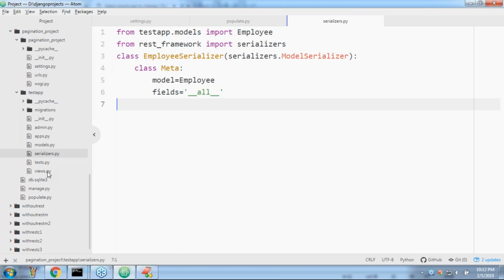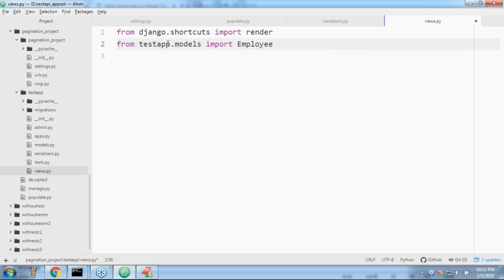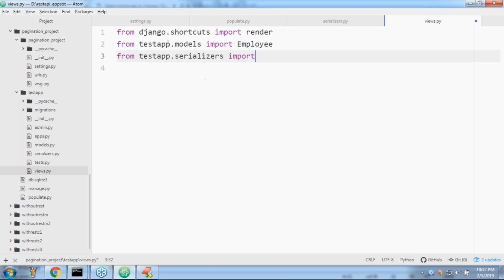Now let me go to views.py. The first thing I want to take here is from testapp.models import Employee. Next, it is better to import the serializer also. From testapp.serializers import EmployeeSerializer. Okay, EmployeeSerializer is ready.